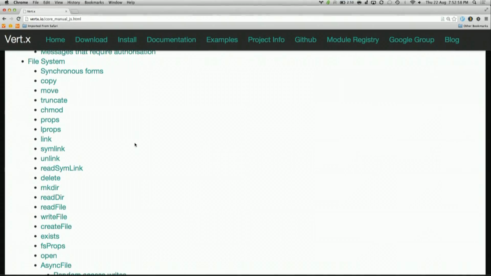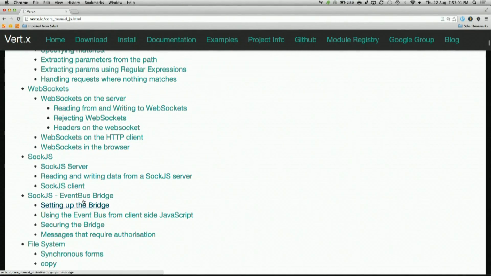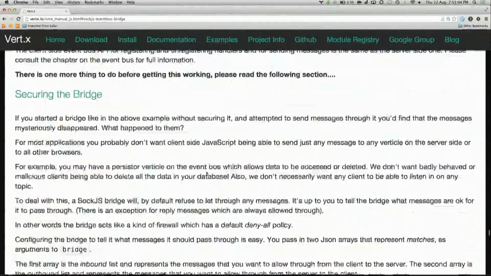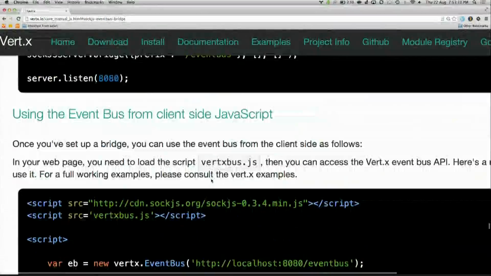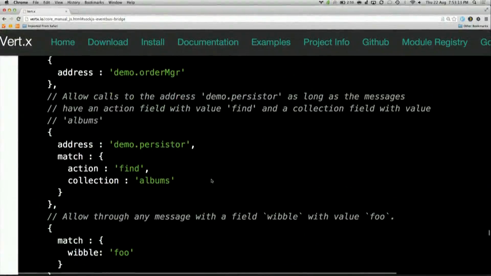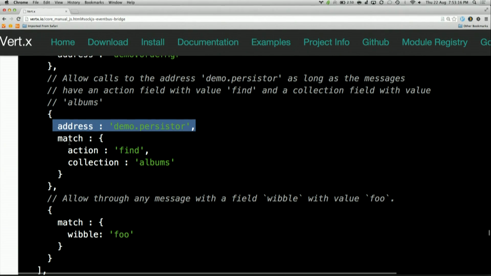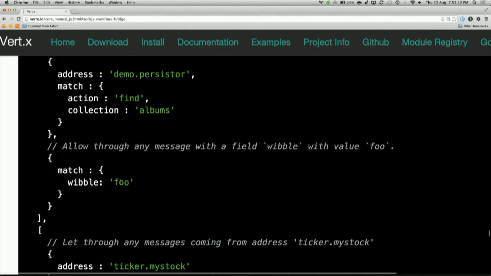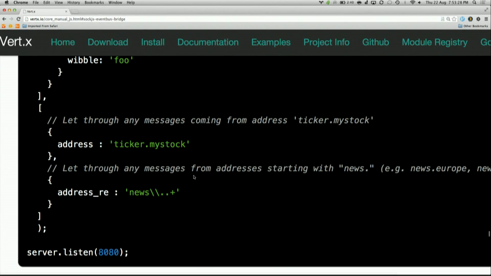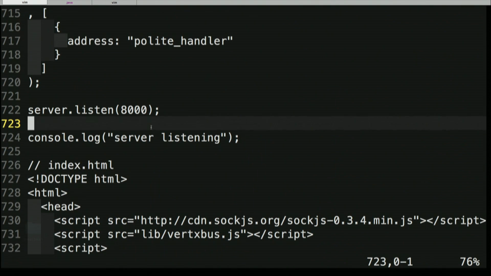And just stepping back over here, Vert.x has a few more options for this. So I can actually say that only handlers where the message has those fields will come through. It can do a match, so allow any message with a field wibble with a value of foo, and you can also match on regular expression. So any handlers that match that regular expression will come through as well. So there's a few more options there as to the handlers that you're going to let through. Cool. So we have all this, and that's our server.